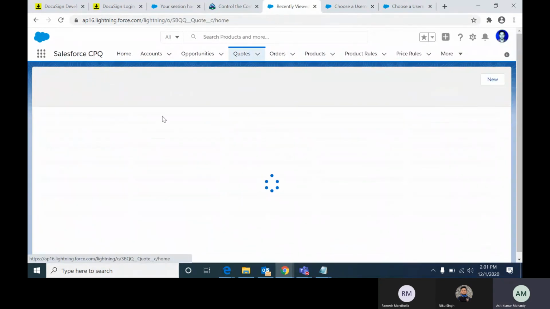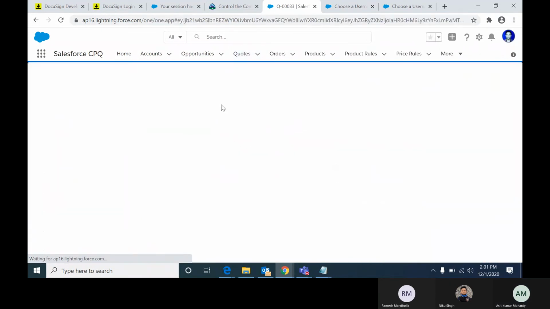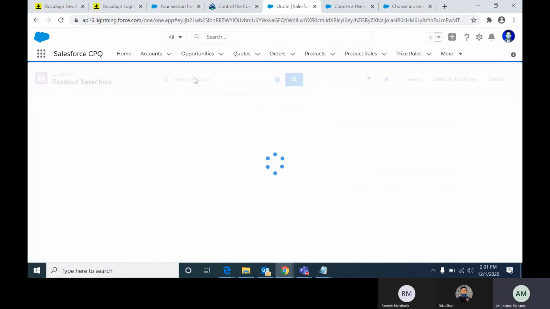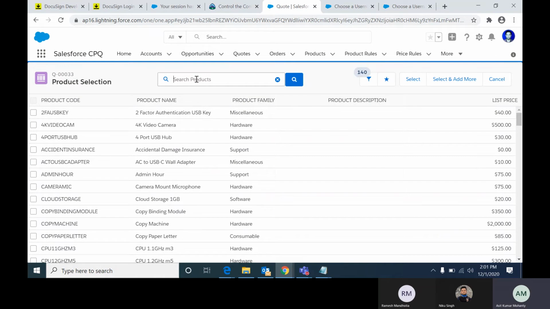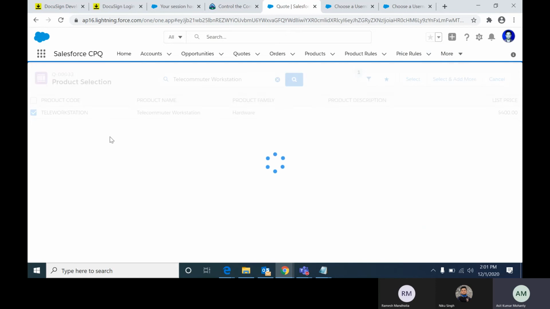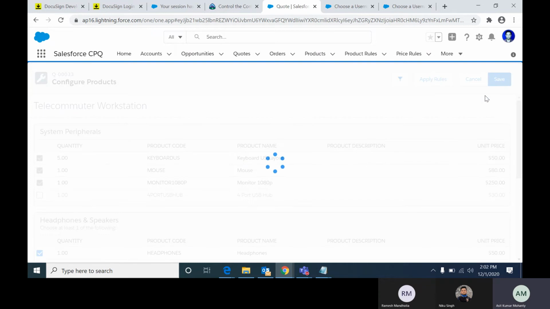I will go to the quote. Edit lines. Okay, add product. Telecommuter workstation. Now select. Which one? US layout. See, now the quantity became 5. Okay, let me save.